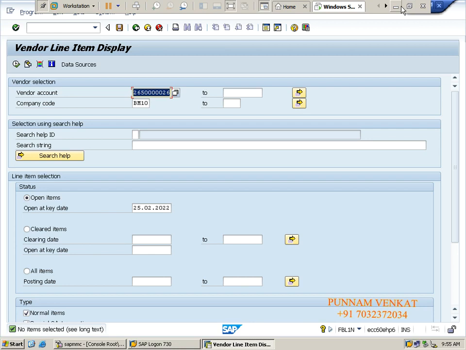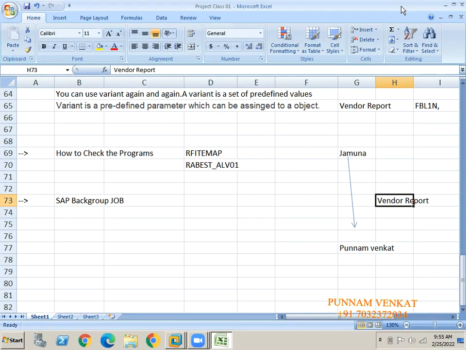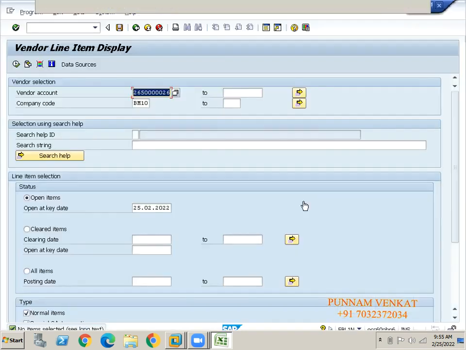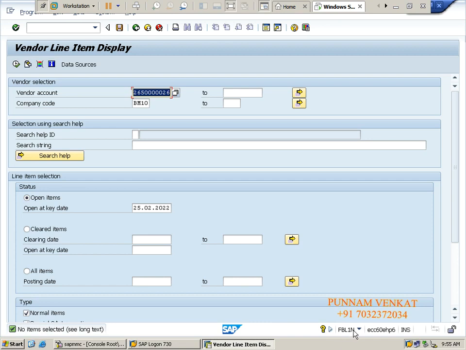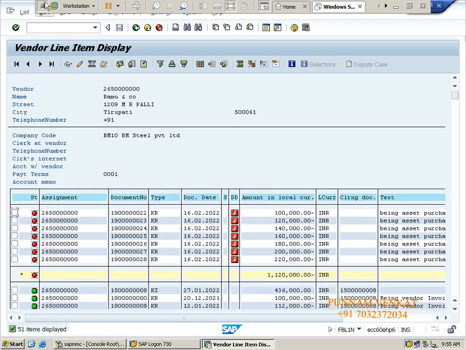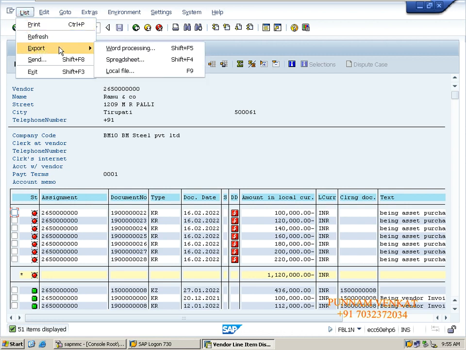What is meant by manual work? Manual work means my manager is asking every day at 12 o'clock, early morning, 12 a.m., she is asking for the report. I don't want to stay awake until 12 o'clock. At 12 o'clock I want to go to FBL1N, select all the vendors, give your company code, click on all items, then click execute and export this information to an Excel list.